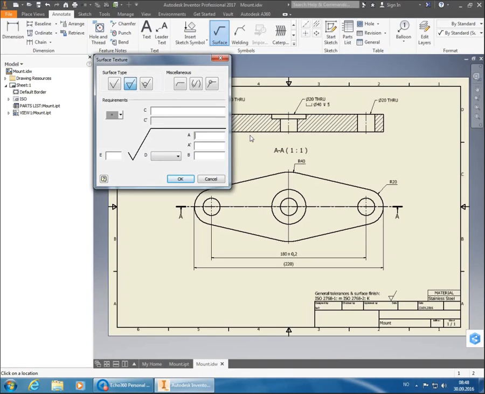And we're going to put in Ra 6.3. And Ra is for the mean height of these ridges, which are created in the surface. Click in here on the line, click, right click. And this is a very typical surface roughness.